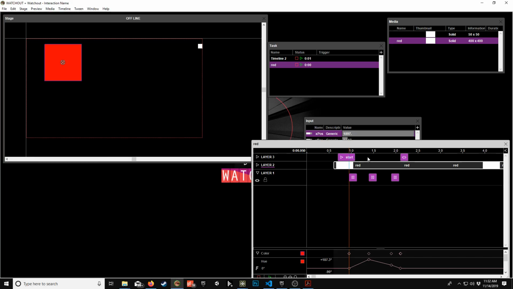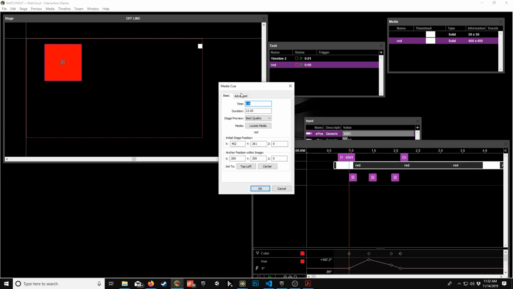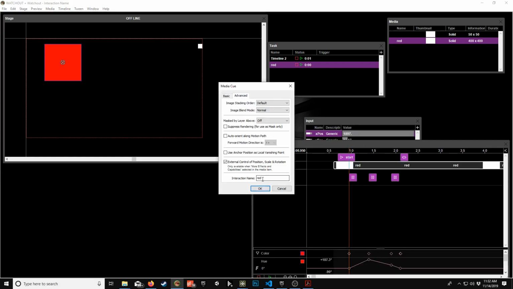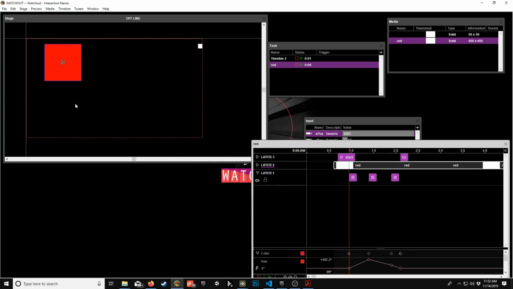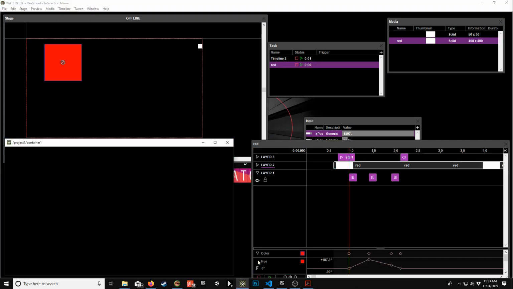So this is my interactive object, this little red thingy. I have its interaction name set to red. And so I'm going to send a command that's constantly checking the position, and it's going to test if that position overlaps any part of this object. So I built a little server in TouchDesigner.